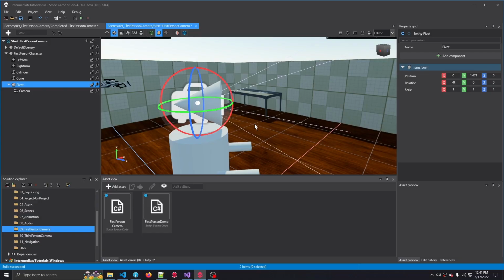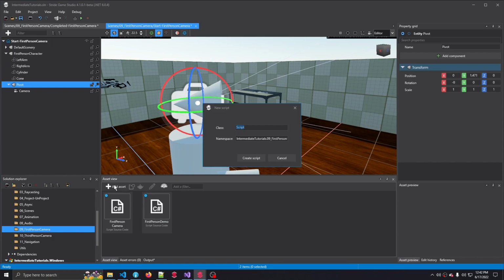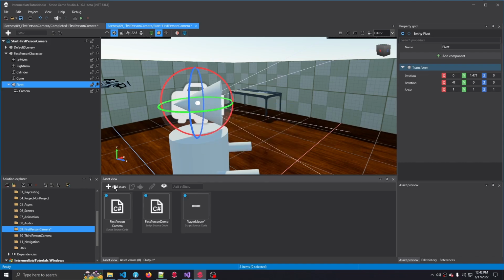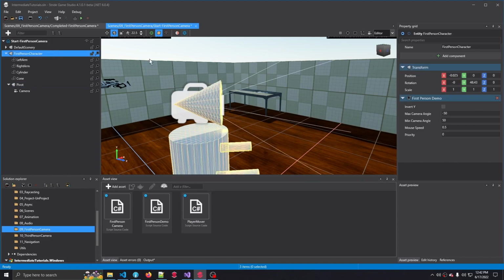Now, this tutorial is mostly about the camera rotation itself, but it wouldn't entirely be complete if we could not move our character around as well. So as a bonus, let's add that as well. Let's create a new Async script and call this PlayerMover. Let's create that, select our first person character, add the PlayerMover, and start making the script for this movement.